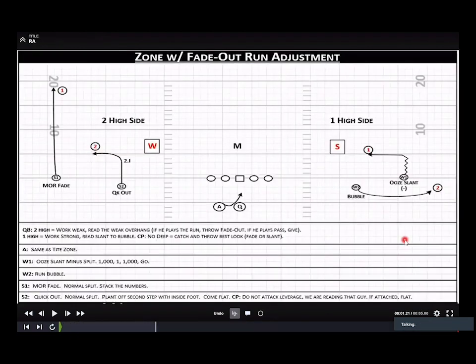Okay, so now when we're pairing the two, again, this is our inside zone with our fade quick out run adjustment. Big picture wise, we want to have a 1 high side and a 2 high side, because if we are just blocking our quick between the tackle rules against a 1 high look, we're still going to be outmatched in the box if it ends up being a hand it. Okay, so we're talking to the quarterback about a 1 high side and a 2 high side.